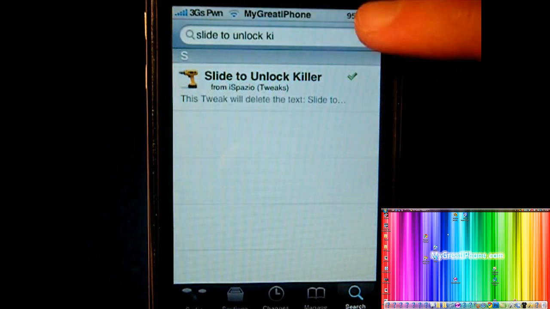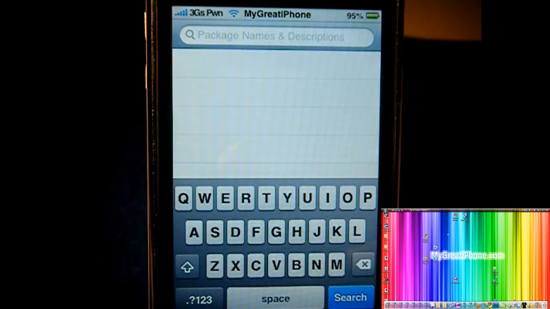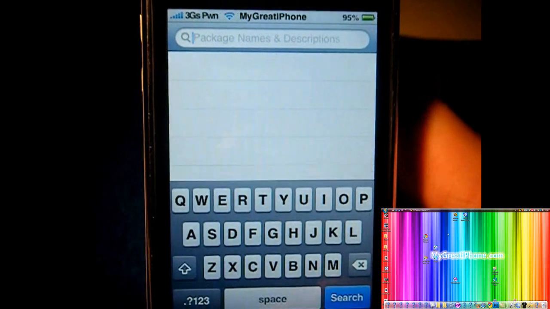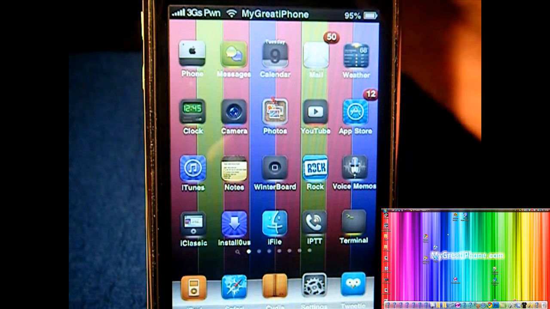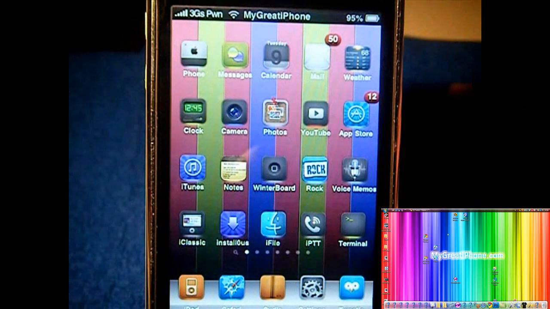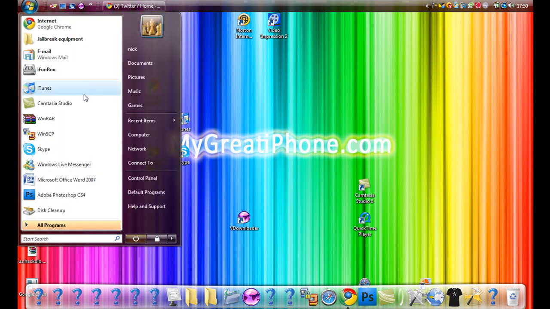Once you've got that, you are going to need your SSH client. I've done a video on it and I'll put an annotation up somewhere, but make sure you have your SSH tool. Once you've got all of that, you need to X out of there, and we can now go over to the computer.